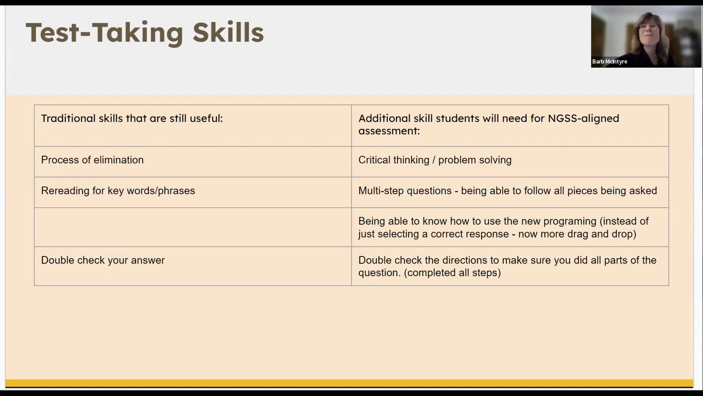The new programming we're not going to be able to help you with, instead of just selecting a correct response, moving from pencil and paper to the digital format. We would love to be able to do that, but we just don't have the staff or funding to make all of our assessments in a digital format. So that's going to be on you to teach them that. And then double check directions. It's really important to double check your answers.